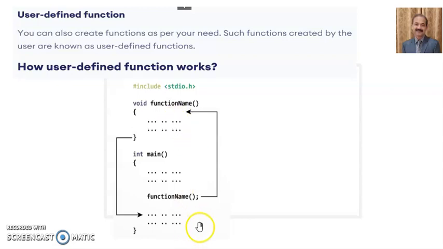But the advantage of it is that, let's suppose it is 100 lines of code. Instead of writing that code repeatedly, you just call the name of that function and it is available for you inside your program. And this function can also be used in other programs in the same way. So this is the basic.